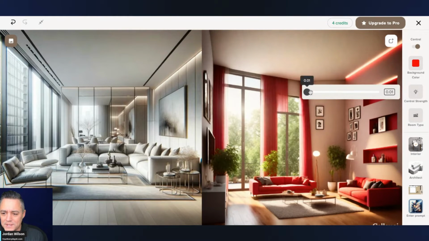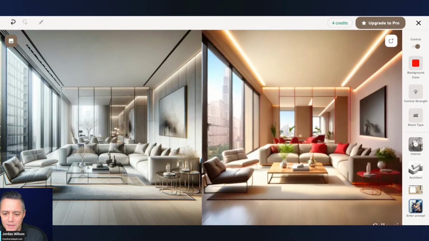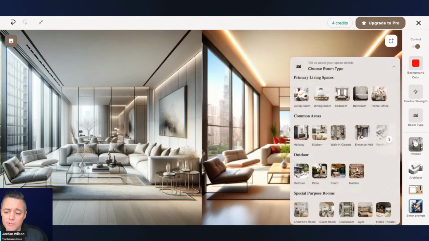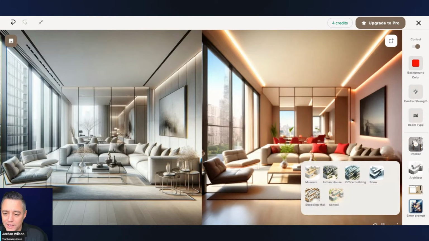All right. Or that's control strength. Okay. Not color strength. And then all the way to 1. All right. So let's put it where it was. It was at like 0.8. It's really cool so far once you can understand how this works.